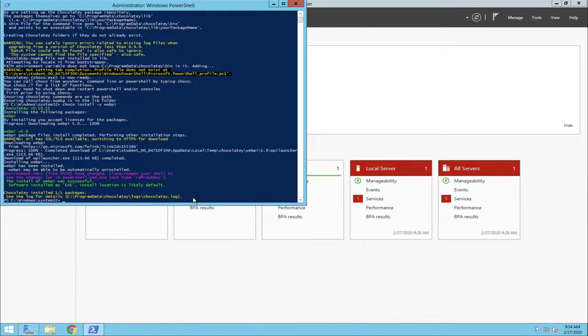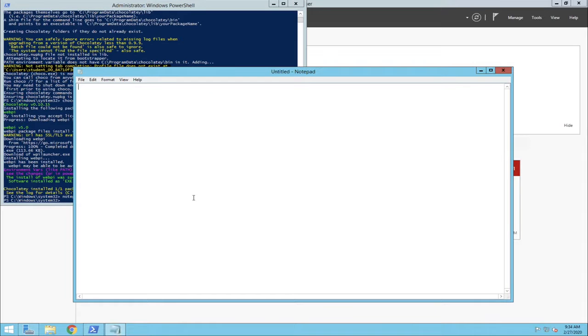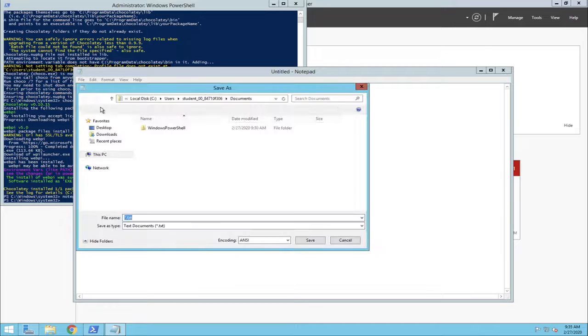And from our PowerShell, we are going to open up Notepad. I'm going to spell it correctly. And we're going to create an incredibly simple PHP file. We're going to save this as our PHP file, but we're going to save it in a certain location.